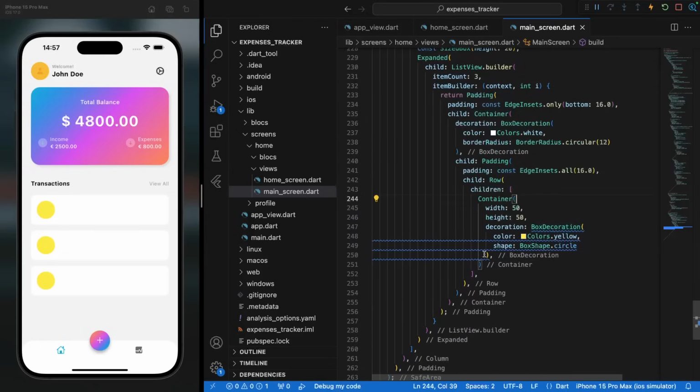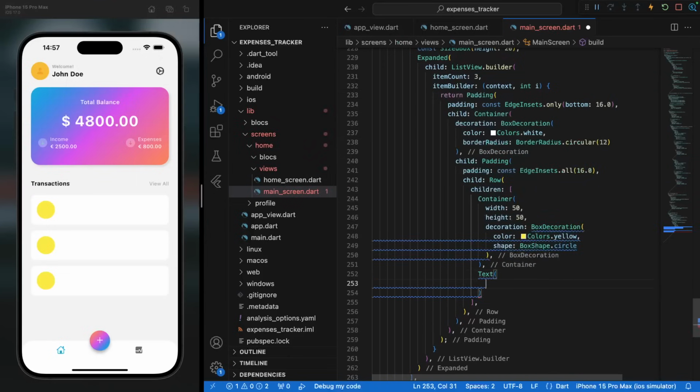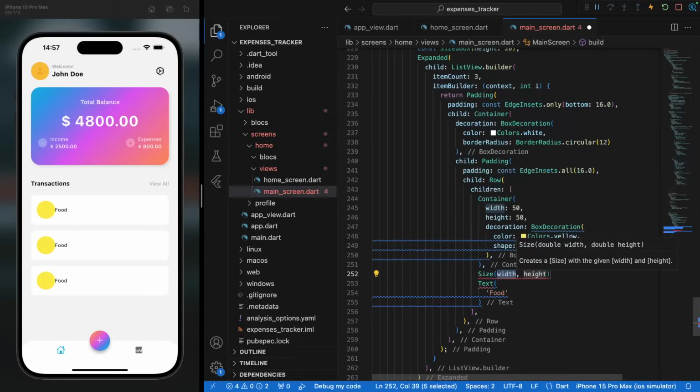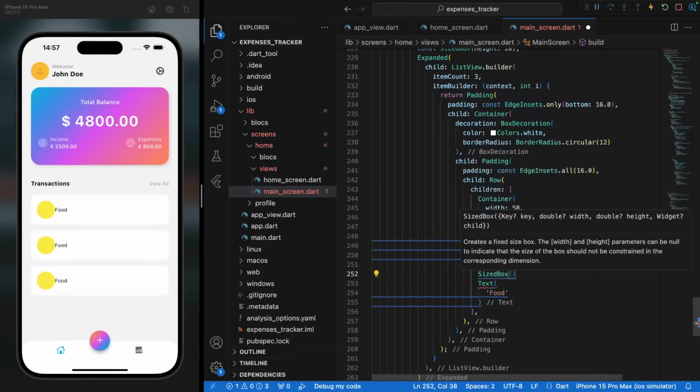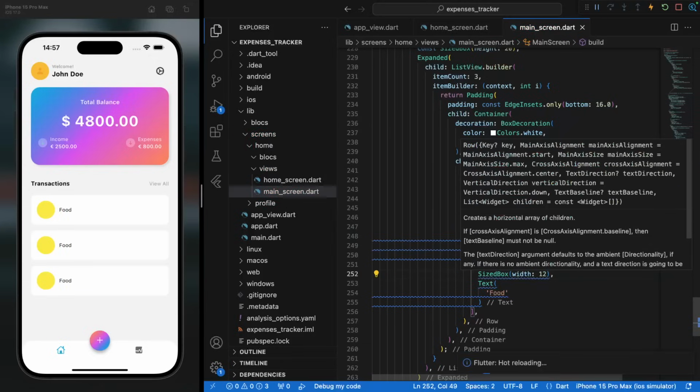So we have our container. Then we have our text widget. That is going to be for now, let's say food, right? I'm going to save that. Add a little size box to separate them. Not a size box, I said, with the width of like 12 or something like this.